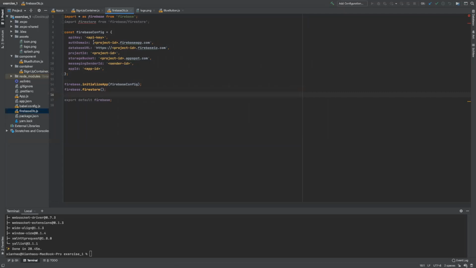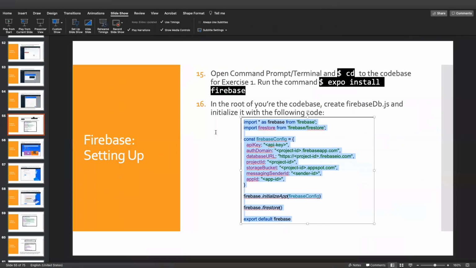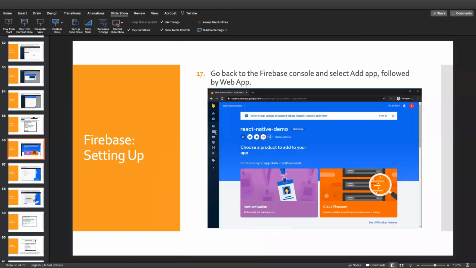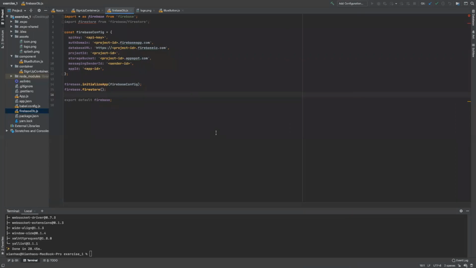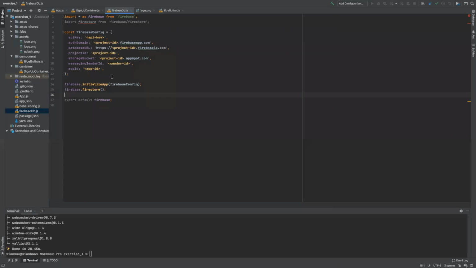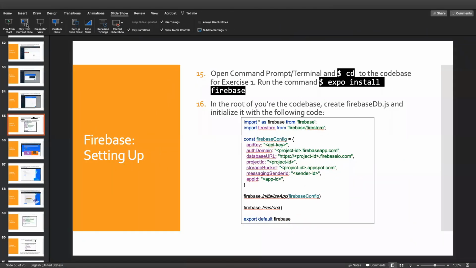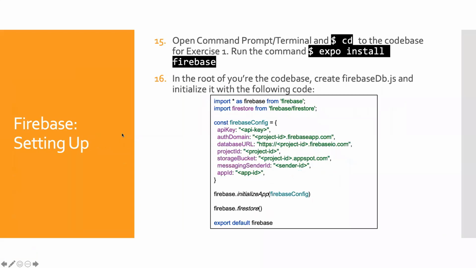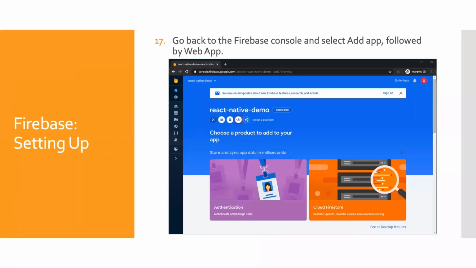Okay, so now the next stage will be to figure out what all these fields are, right? To do this, go back to your Firebase console, and we'll have to create a web app. So in the main page, when you see this web-like icon, click on it.